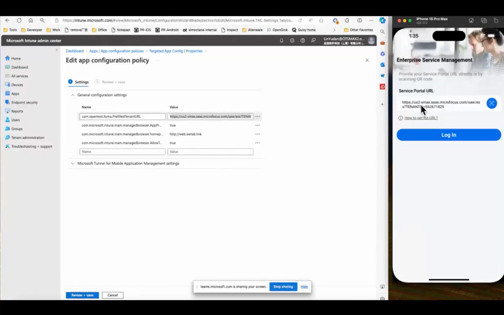So when I go to log in, you can see the service portal URL is already defined there in the system. All right. Hopefully it gives you a nice introduction of what we're doing with Intune support.